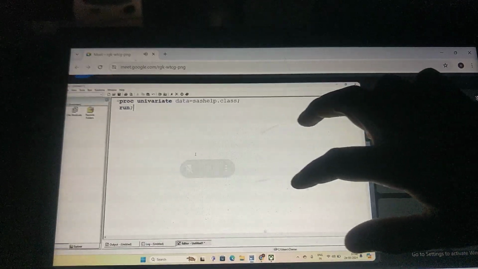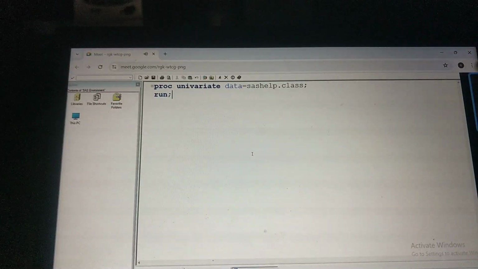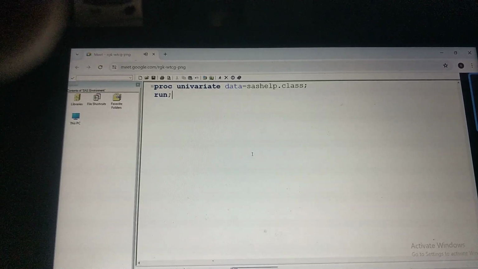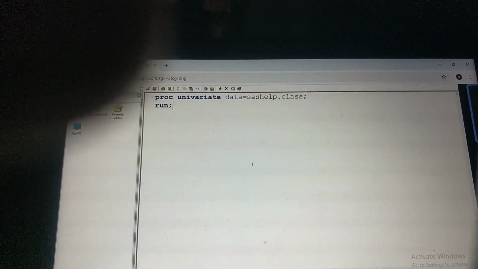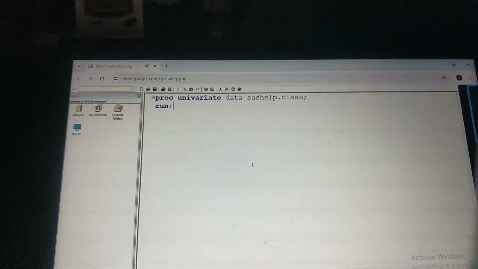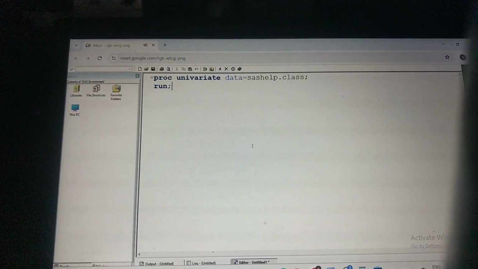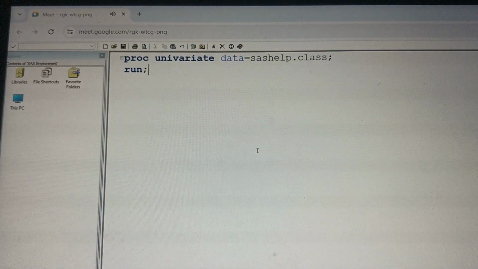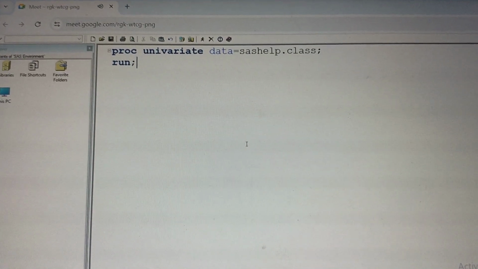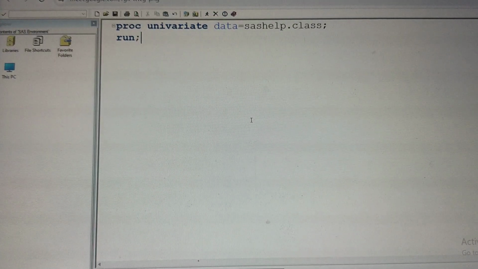Then in my univariate, in my SAS AlphaDat class, there are 3 numeric variables available: one is age, second is height, third is weight. Anybody, please let me know, if I submit this, how many pages can we display in our output window?